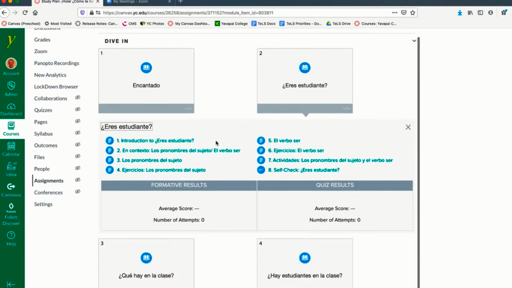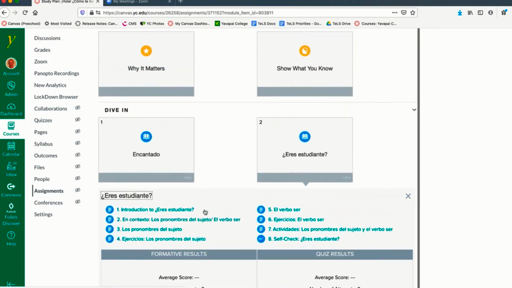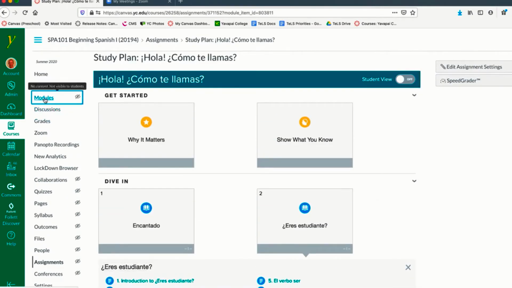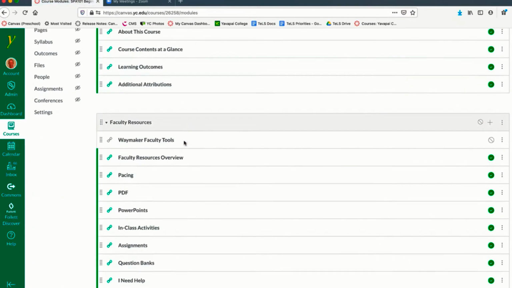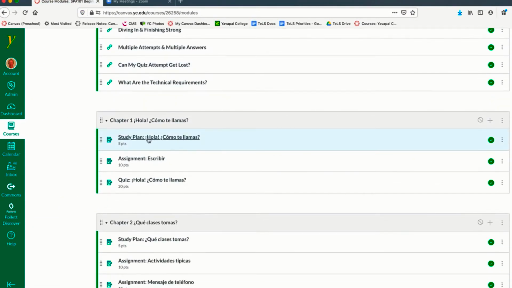Right? Once you've worked all the way through all of the material in the chapter, you'll go back out to modules under chapter 1, and so your study plan will be complete.